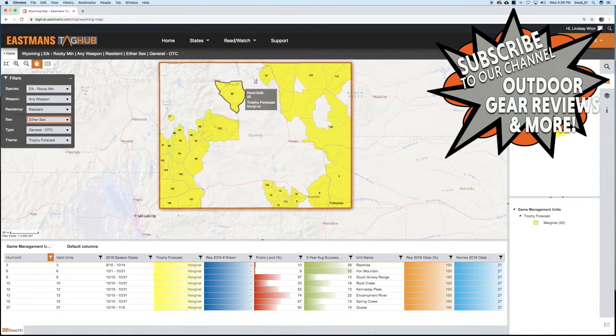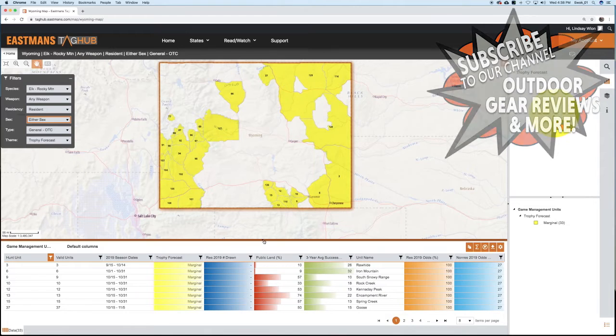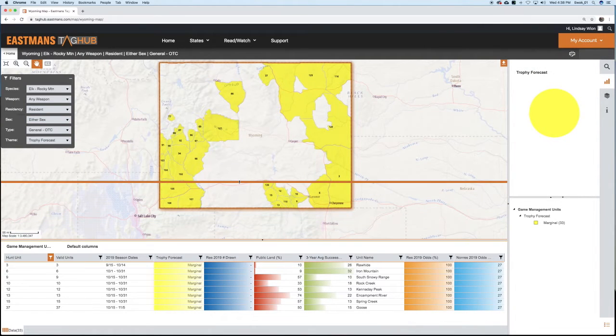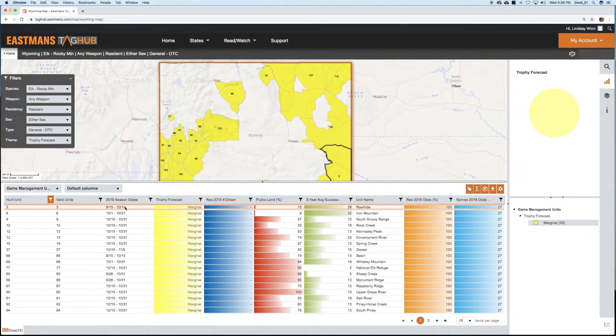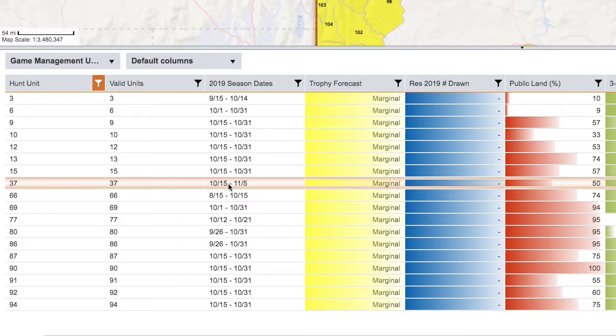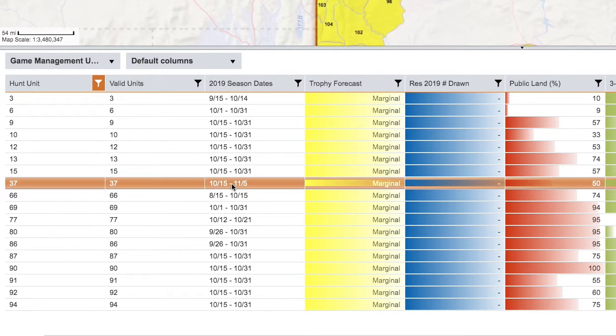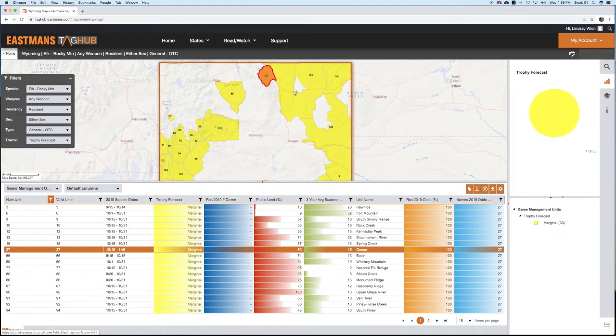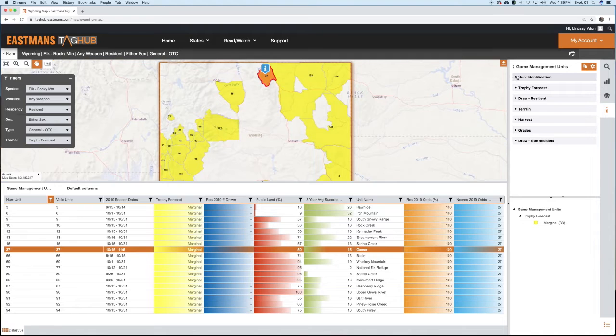And so coming down this direction, I can look at this and I can pull this up and I can see that all my season dates are available here. And here's the really cool part. If I want to be able to see what's available, I can click on it and it highlights it. Shows me exactly where that's at. Click on the unit. All my information comes up over here.